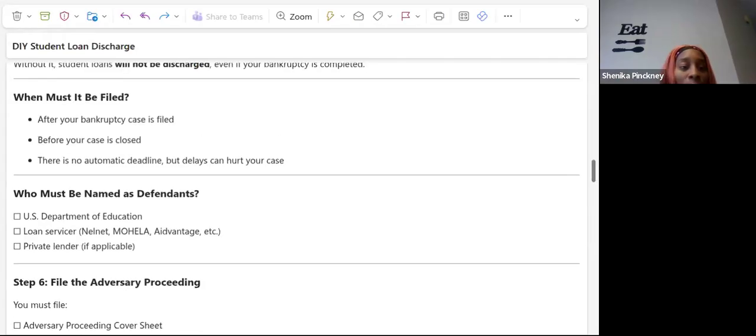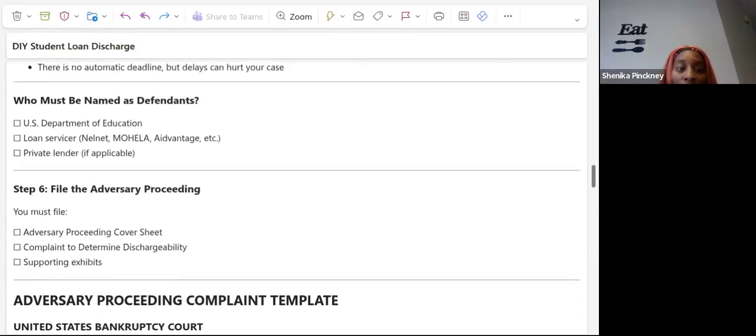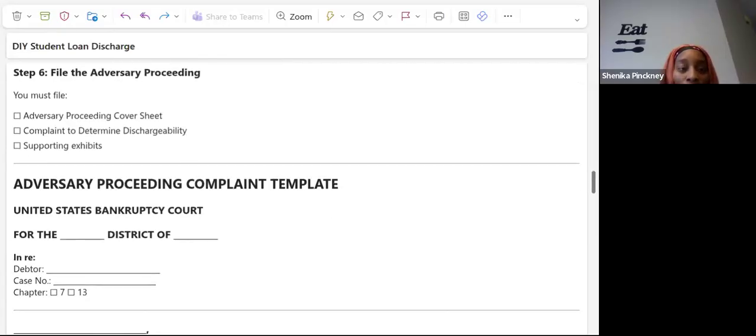When do you file it, right? After your bankruptcy case is filed, before your case is closed. There is no automatic deadline, but delays can hurt your case. Who must be named as defendants? The defendants will be the U.S. Department of Education, your loan servicer, which is Nelnet, Mohela, Aidvantage, whoever those servicers are, and then your private lenders, whoever they are. And then step 6, you're going to file the adversary proceedings.